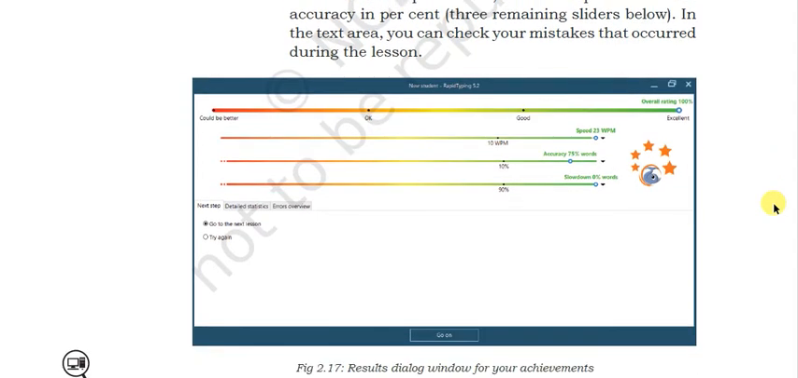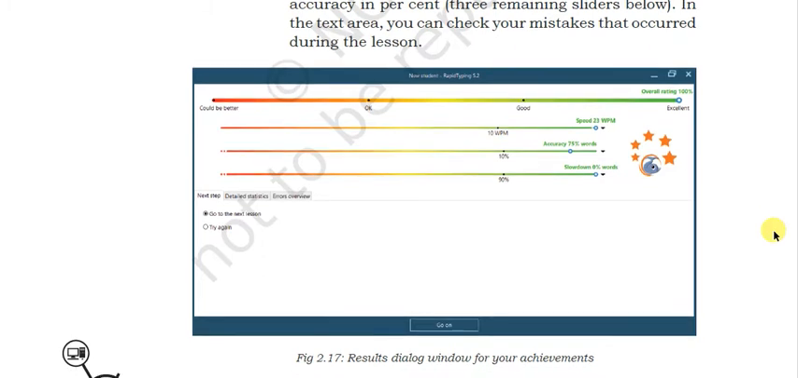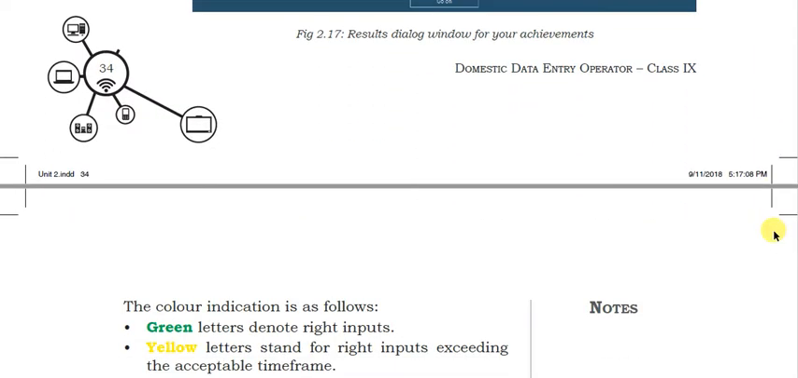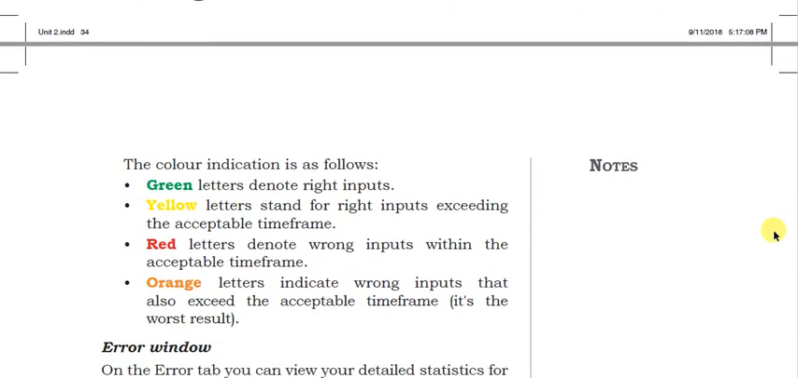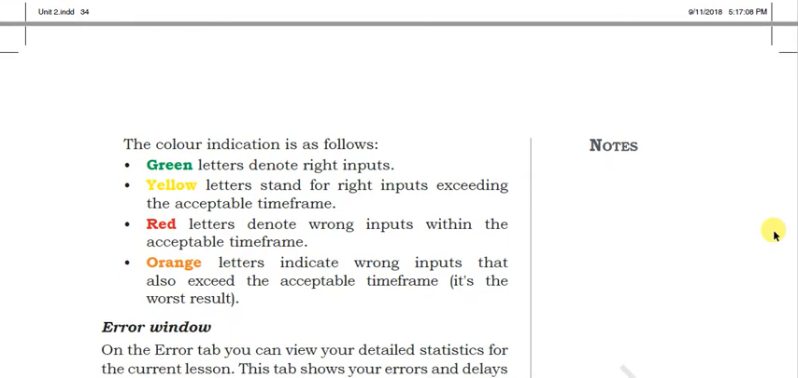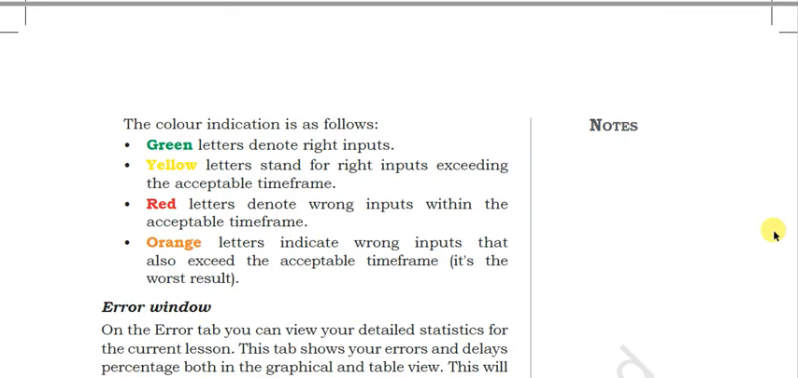Okay, so there is an option for going to the next lesson, or you can try again if you are not confident and you want to try it again. If you want to improve, you can try it again. Okay, so this is the result window. The color indication: green letters denote right inputs, yellow letters stand for right inputs exceeding the time. Okay, red letters denote wrong input within the acceptable time frame. Orange letters indicate wrong inputs that also exceed the acceptable time frame.